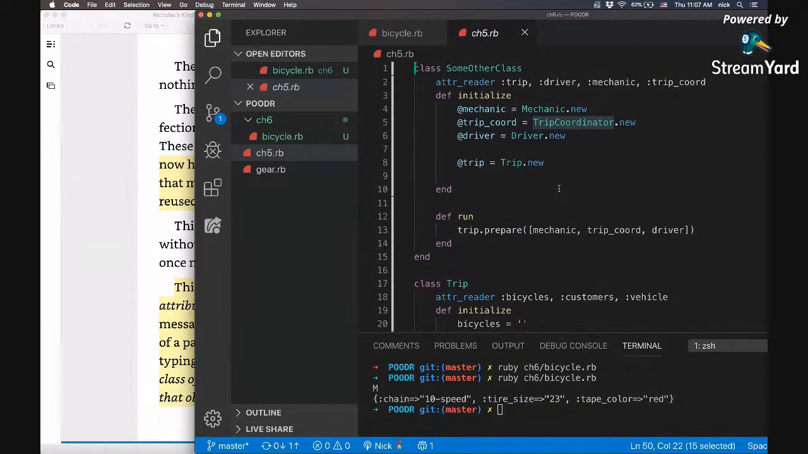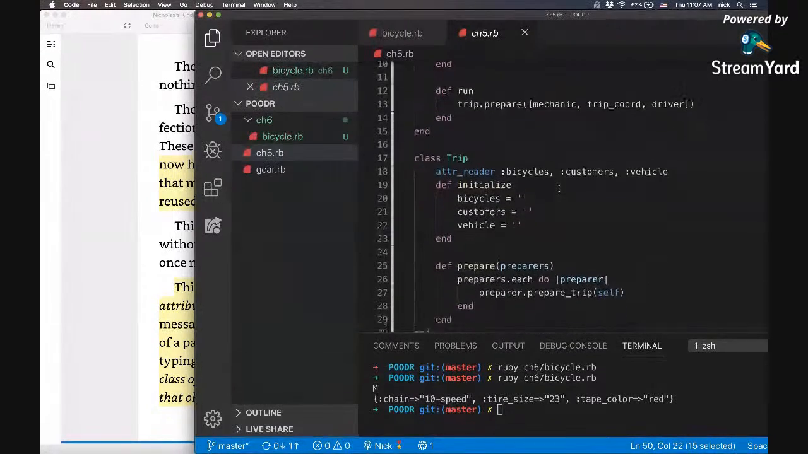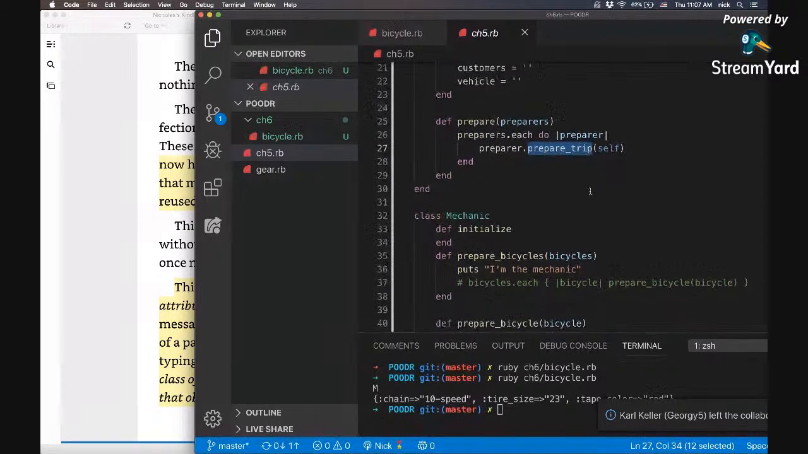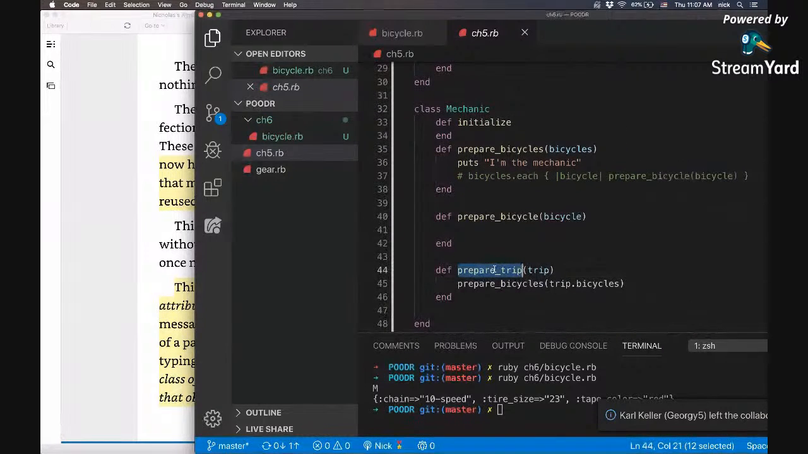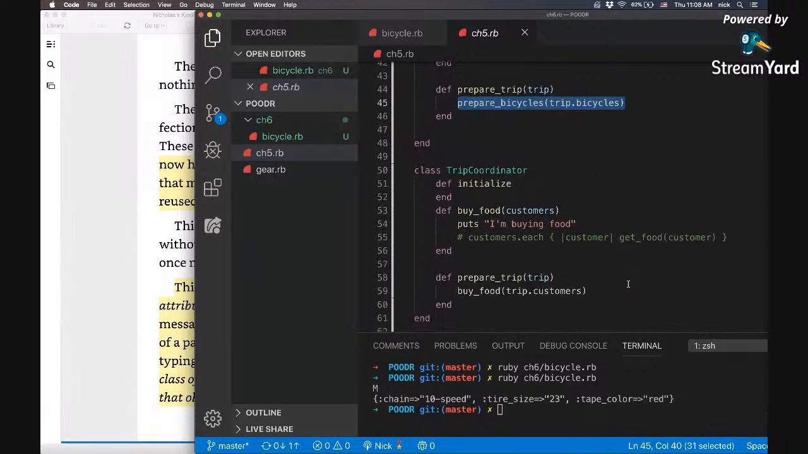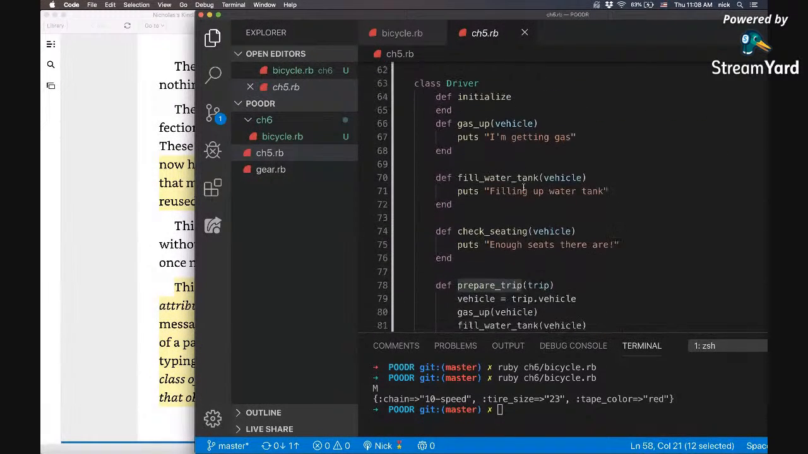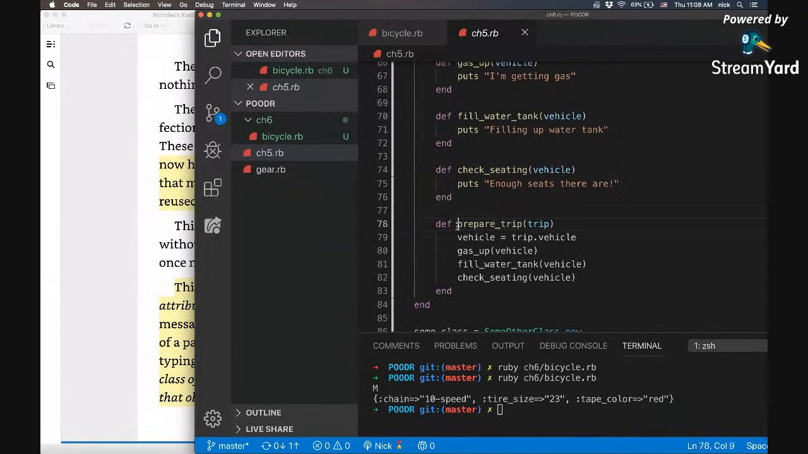So we said, what we could do is just ask the preparer to prepare the trip. We added a new method, prepare trip, on each one of them, and we just trust that the mechanic knows how to prepare the trip, and we trust that the trip coordinator knows how to prepare the trip, and so forth. We trust the driver knows how to prepare the trip.